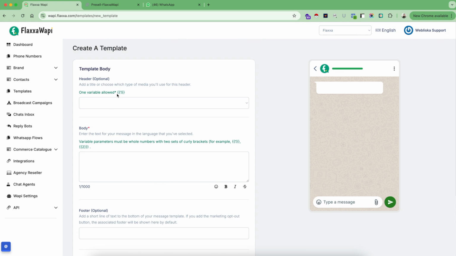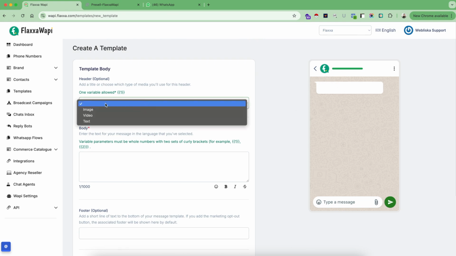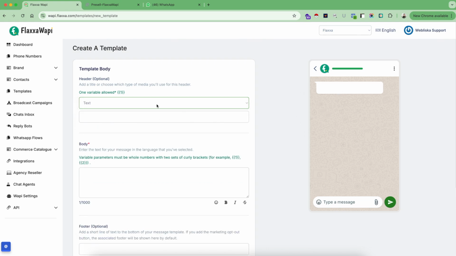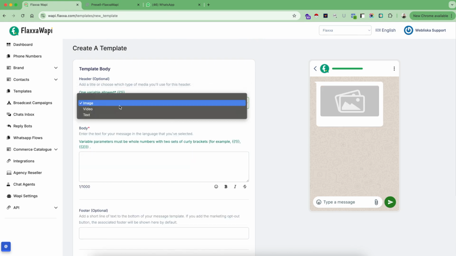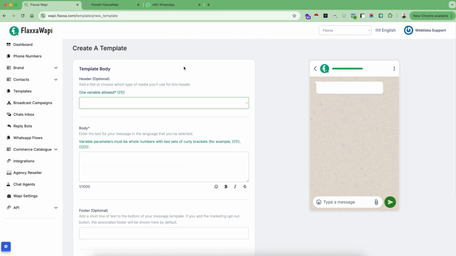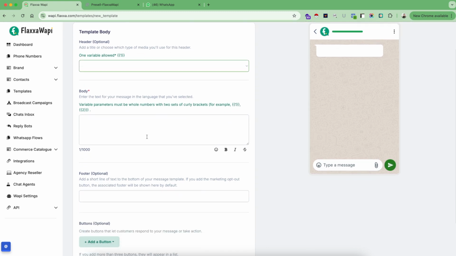On the next step, this is the header. The header is where you start the message with something bold. In your header you have three options: either you can insert and start with a text, or you can insert a video or an image. If you don't want to use a header, simply select it as blank. After that, this should be your body.